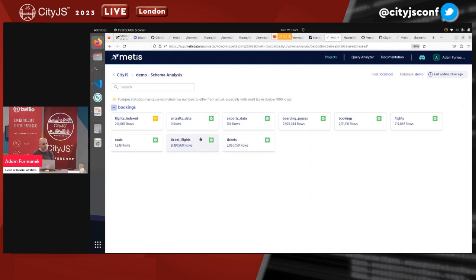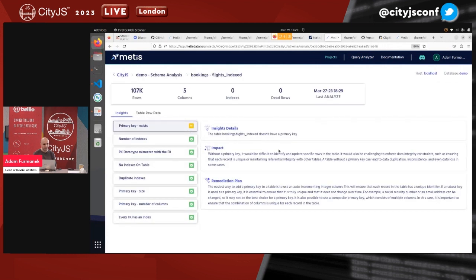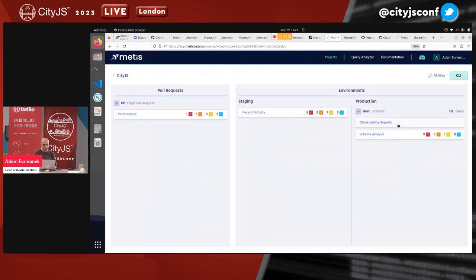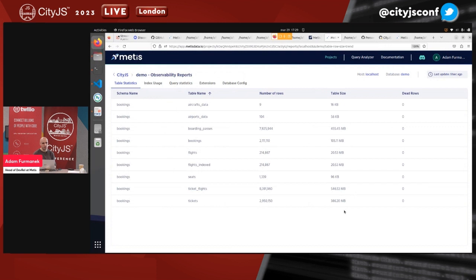And it also analyzes tables for you. For instance, it analyzes how many rows we have, whether we have a primary key, whether we have duplicated indexes, what's the size of the primary key, and whatnot. You can see similar insights as we saw for the query performance. Now we have them for the database, right? This is one thing. The other thing that we have is the observability reports.